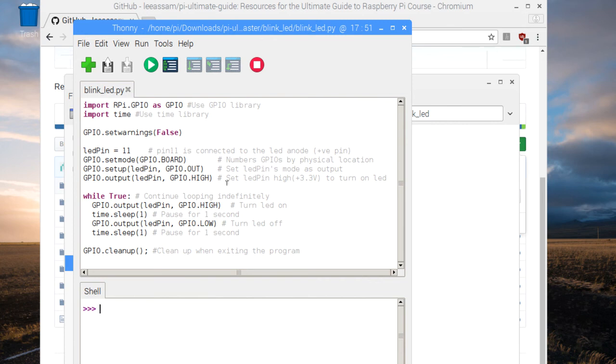Just a note here, essentially the top portion of our program is just initializing our LED pin, setting it as an output, and in the while loop is where we blink our LED. Very simple, straightforward program, and it illustrates the power of Python to interact with and control our GPIO pins.